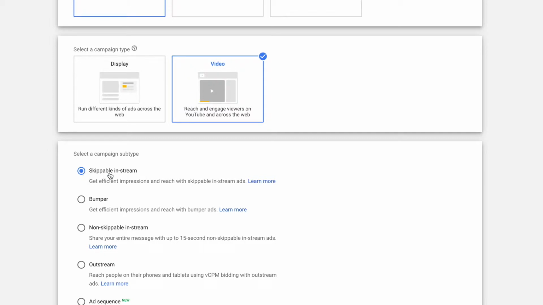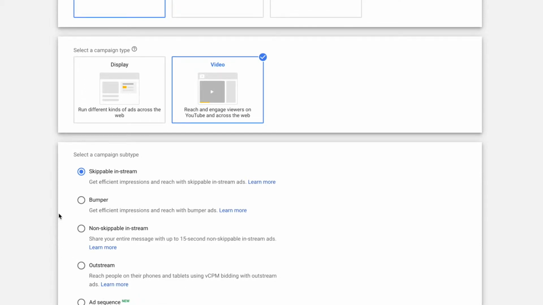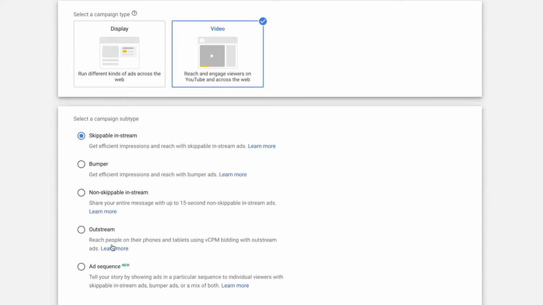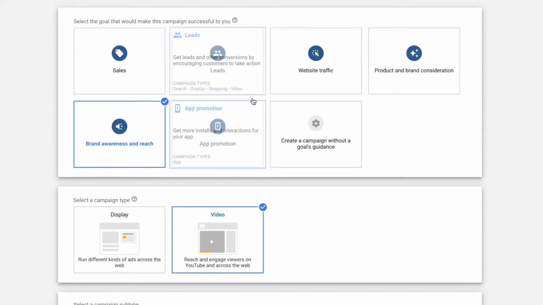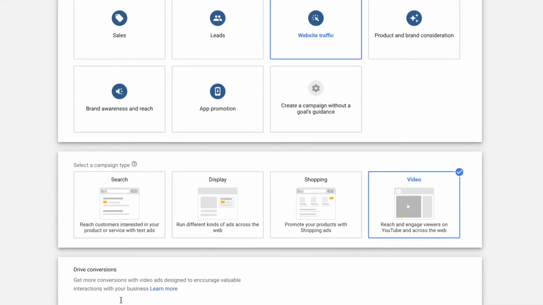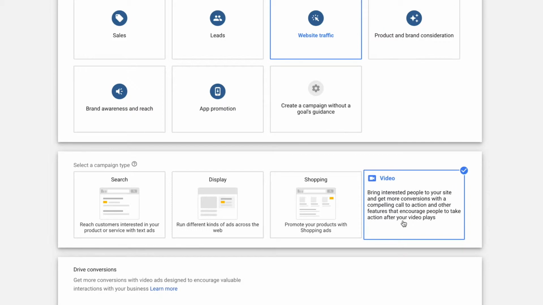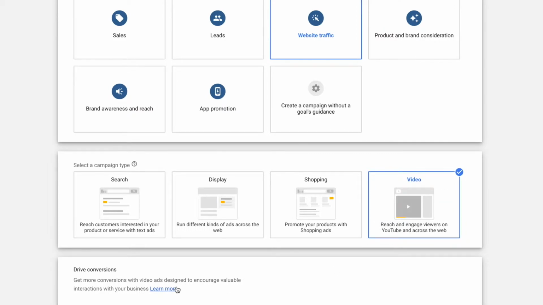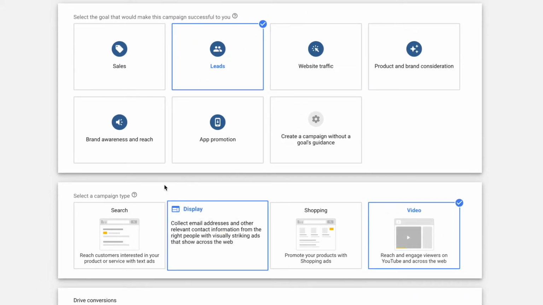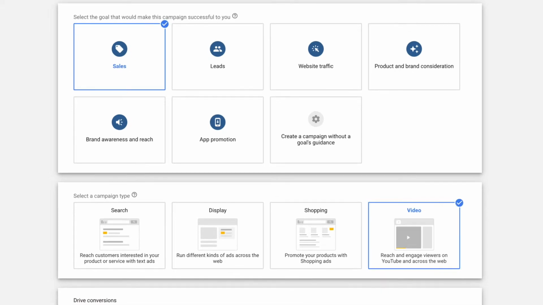So we can choose a skippable in-stream for this one, a bumper, a non-skippable in-stream, an out-stream, or an ad sequence. Now, depending upon which type of ad you choose up here, these options may differ. So for instance, if we were to choose website traffic and come down and choose video, you'll notice that we don't have those options because in this particular case, the only option that we have is an in-stream or pre-roll ad. If we come to the leads and we hit video, once again, you're not going to have those options. For sales, you're not going to have those options.